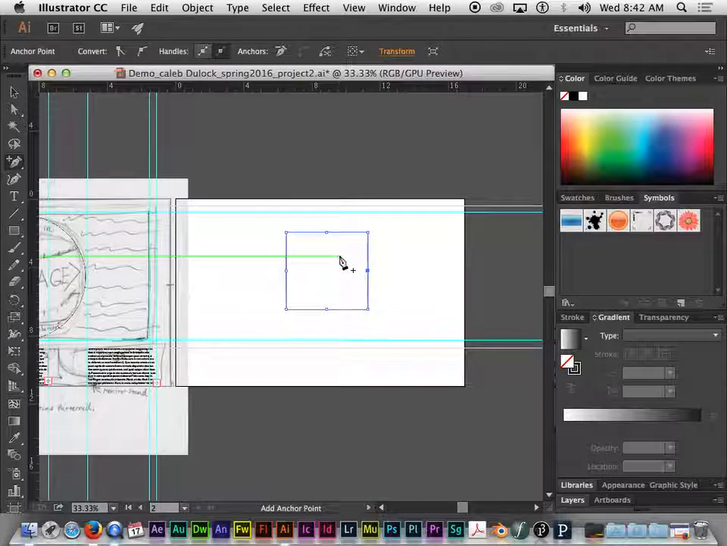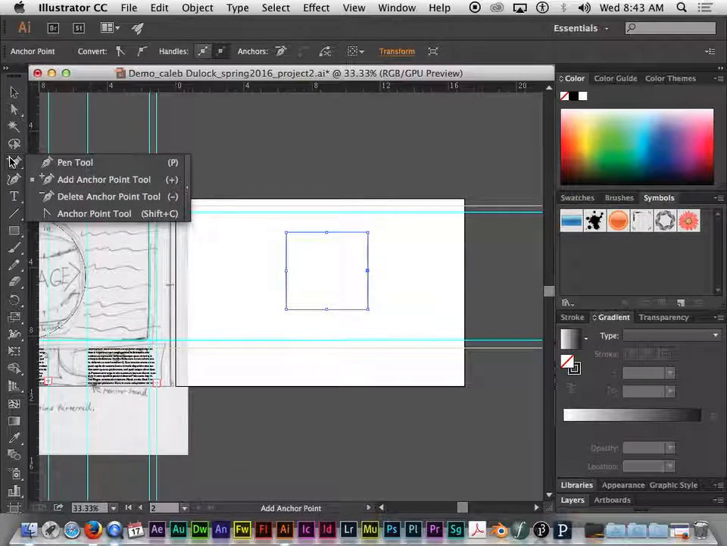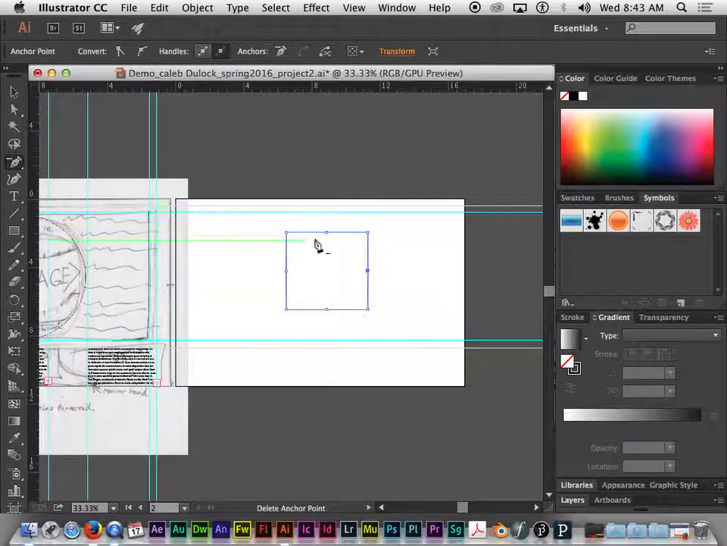All right, got that? So now that we've added a few, let's go back to our pen tool. And if we added one we didn't want, we can use delete. So we'll use the delete anchor point tool. And then I'm going to come back over my square, and I'm going to select some different anchor points to delete.